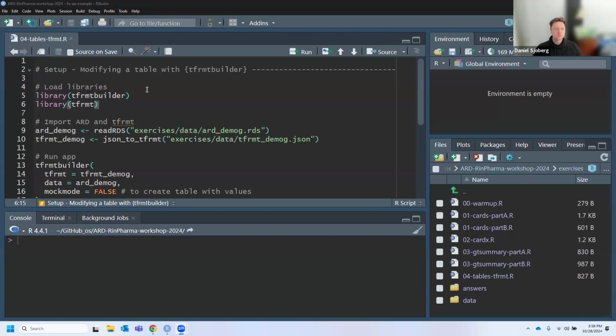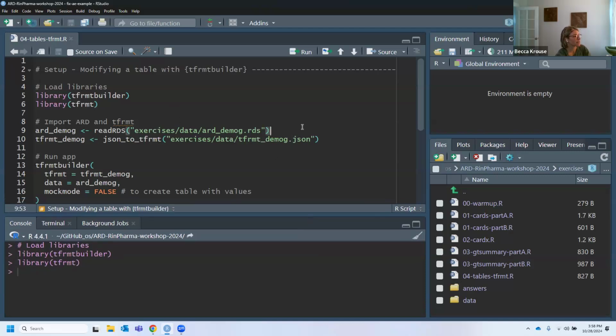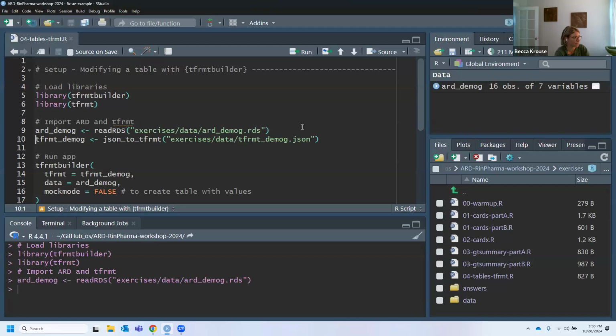Okay, good. So T-format Builder lives in its own package. You would do library(tformatbuilder), and this is in the 04 tables T-format file if you want to run it later. Load our libraries. I will need T-format for one of the functions. Basically, I need to pass in my ARD. And if I'm modifying an existing table, which I could create from scratch in the app, but I'm going to modify an existing one.